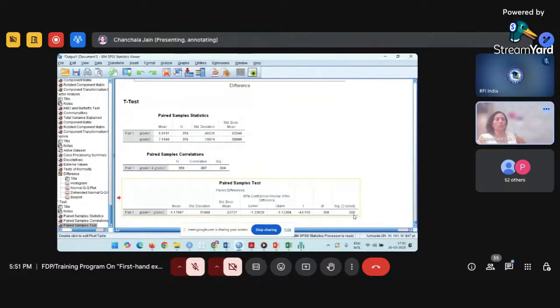Yes. This is less than 0.05. Means? The null hypothesis will be rejected. Null hypothesis rejected. Very correct.